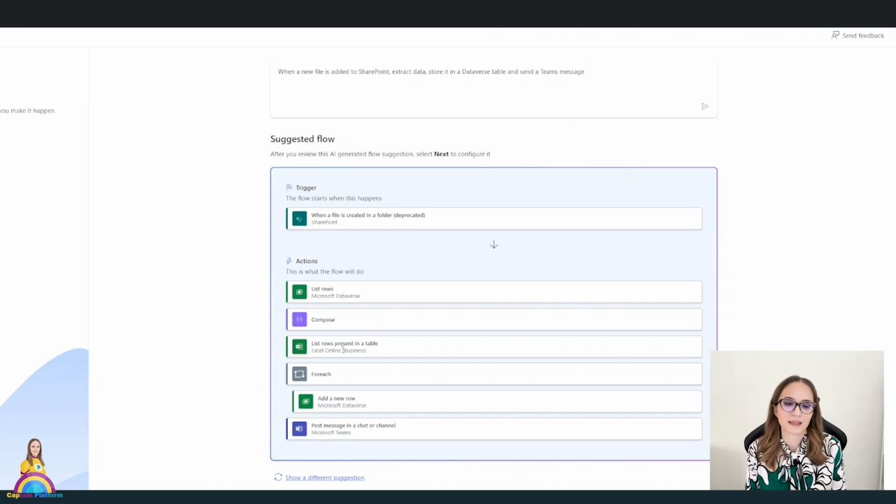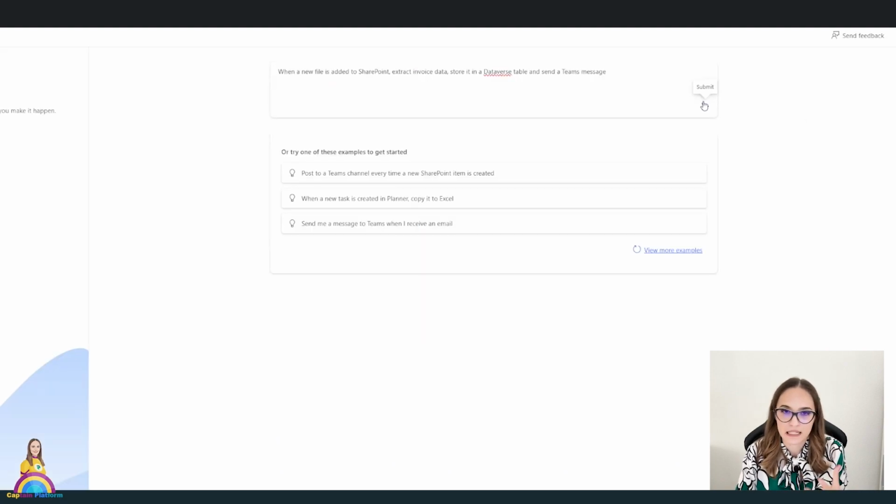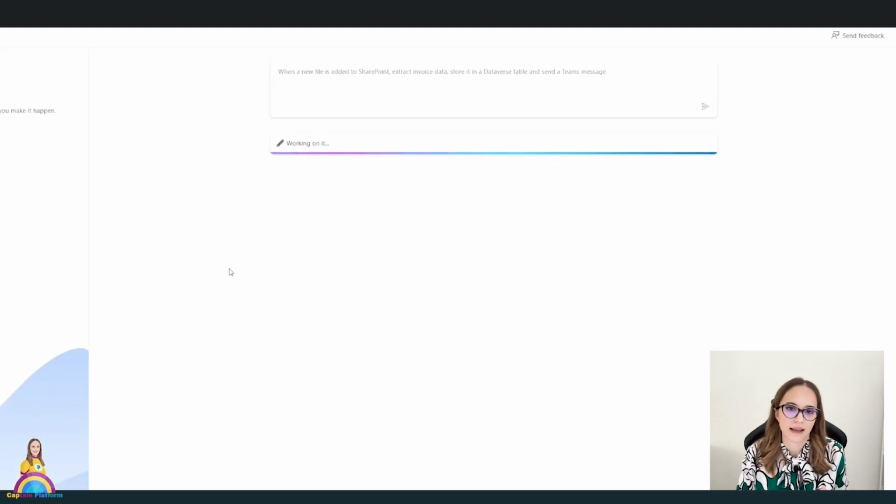We see that we have some Excel part. I also tested this during the hackathon and I had a different proposal than what I'm seeing today. As you can see, we have some list rows, some Excel, and when a file is created, the post message. But in between, there are some steps that are not really clear for us, and we don't have that extract data from the file step. What I tried to change: I put here extract invoice data, because it's more explicit for Copilot.